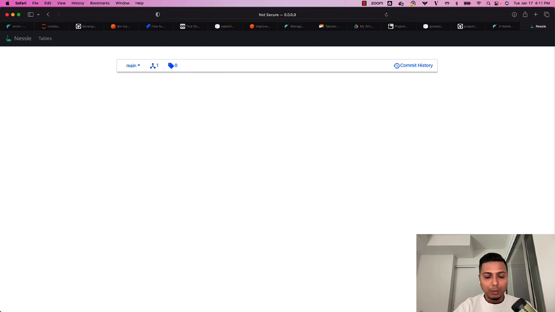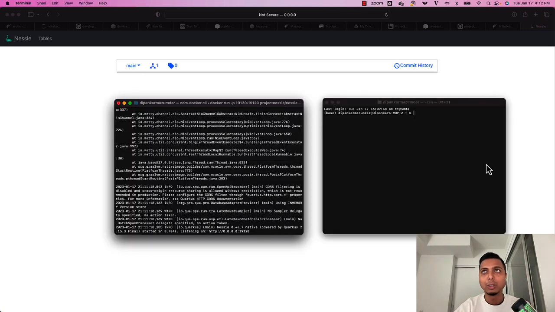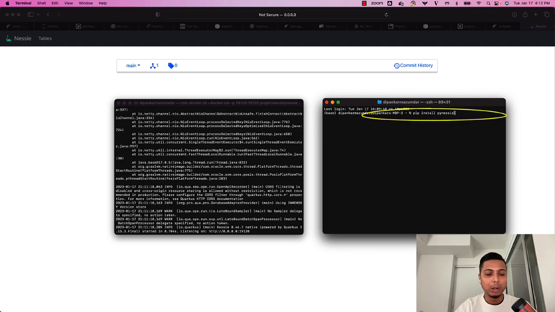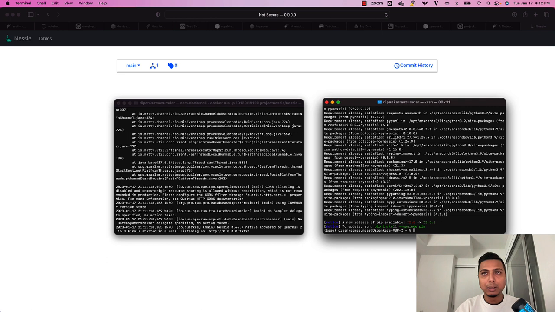So for that, once the Docker image is up and running, we will need to install the Nessie CLI interface. In order to do that, I'm going to install the Nessie CLI interface in this particular terminal. So the command is pip install pynessie. And once we do that, we should be able to use Nessie using the command line, right? So one of the first things that I'm going to do here is create a new branch and validate whether I can see that branch in the interface. And based on that, we can do further work.